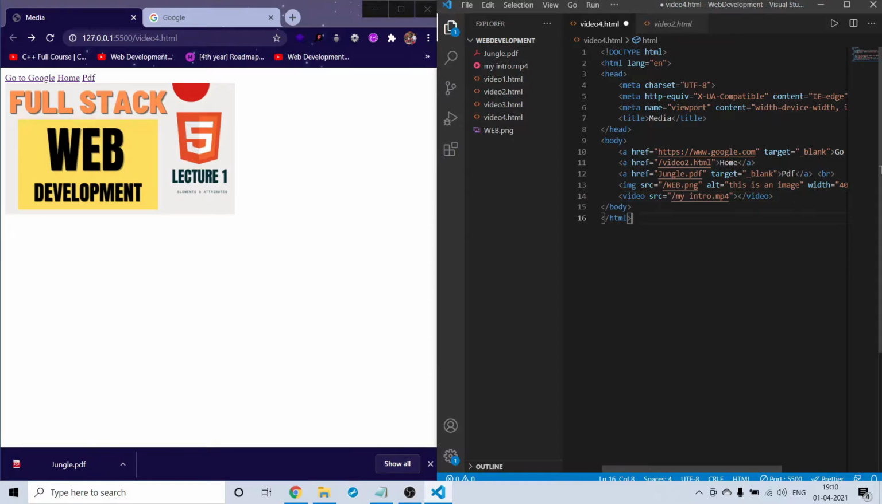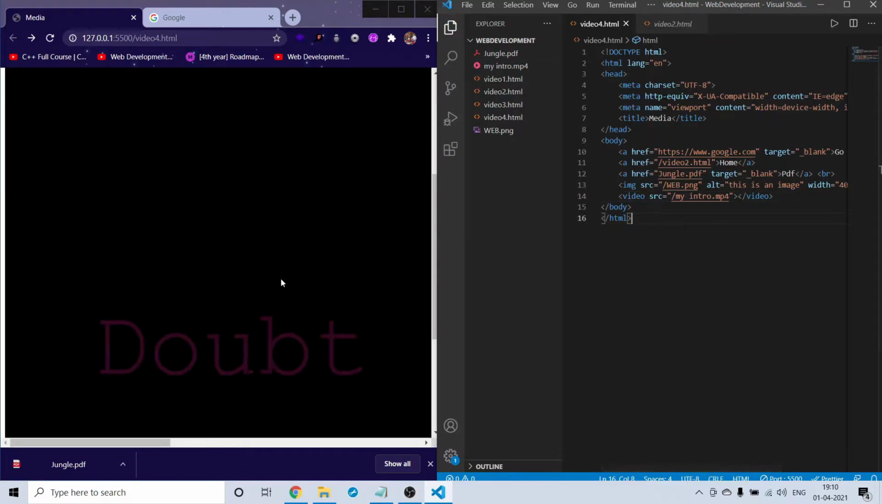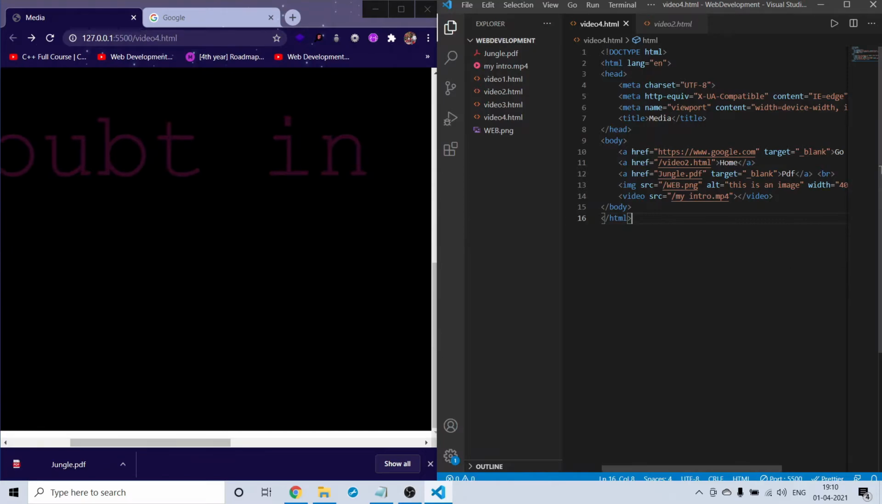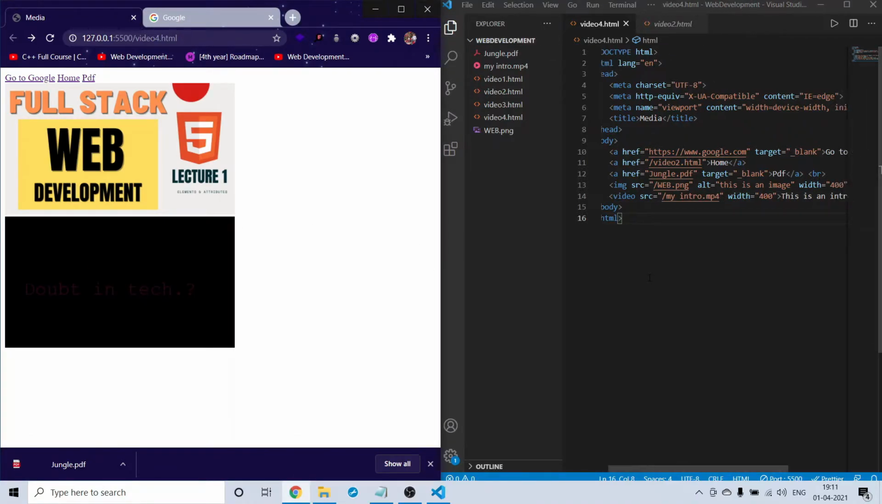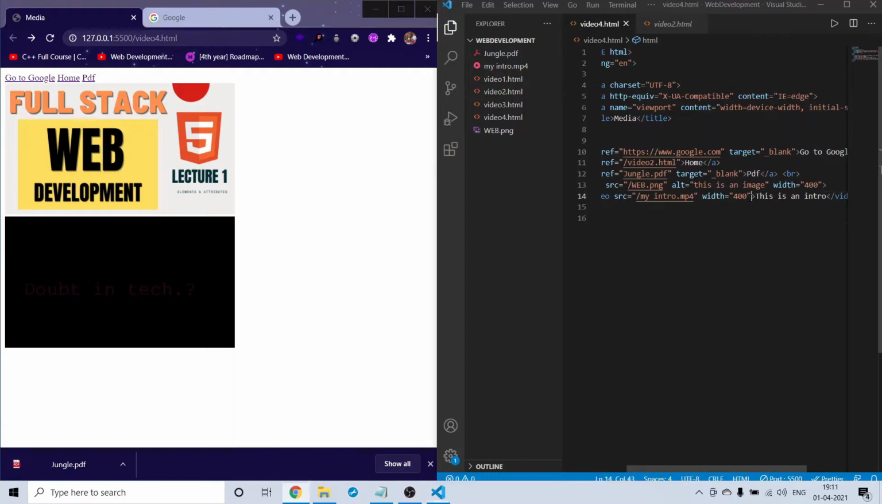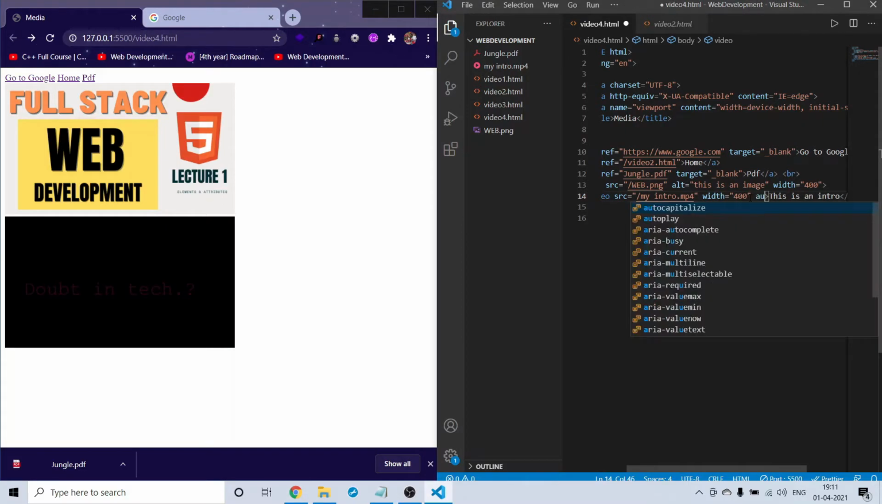And when you save this, this is the intro. Let me change the size of this. For example, width is 400 and save. The video is not playing, so we have some attributes that we need to discuss here. For example, we have an attribute which is autoplay.